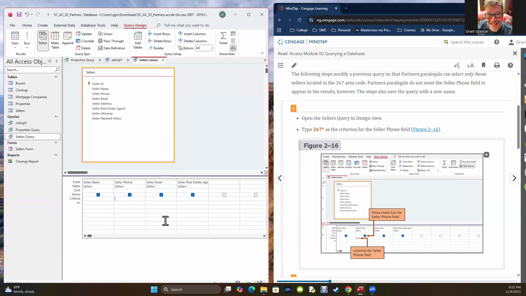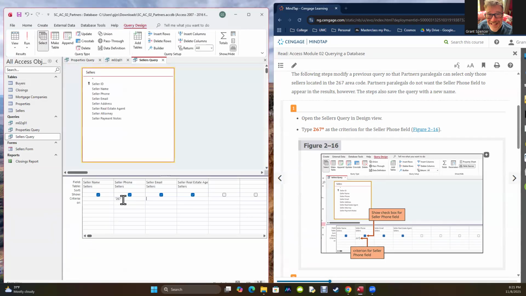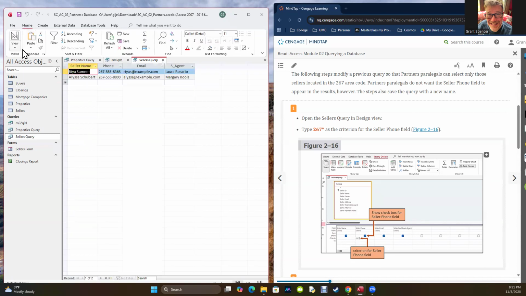We're going to put in 267. If I just left it at that and hit enter, this is not going to return anything, right? Nice when something works. But if I put an asterisk in there, this will show us all phone numbers that start with 267. These are the phone numbers that start with that.